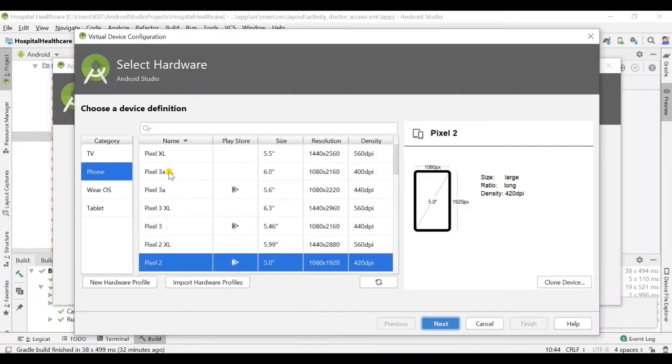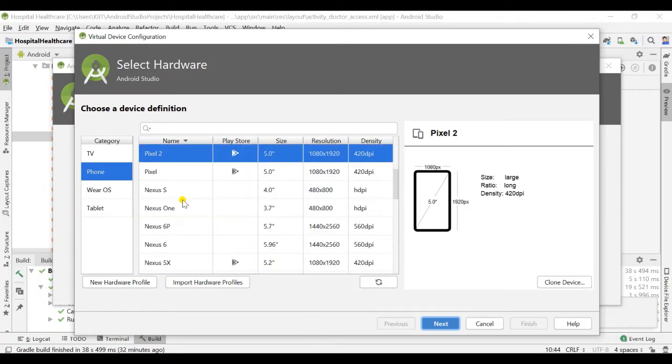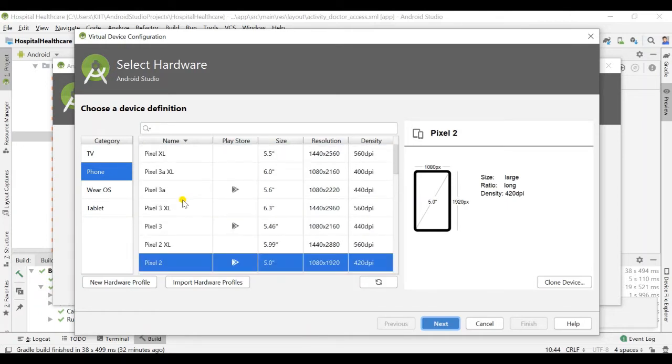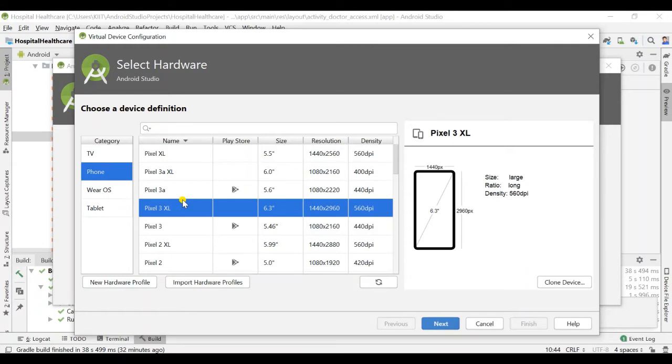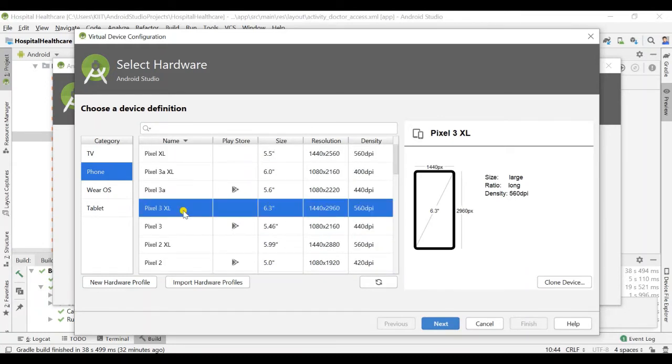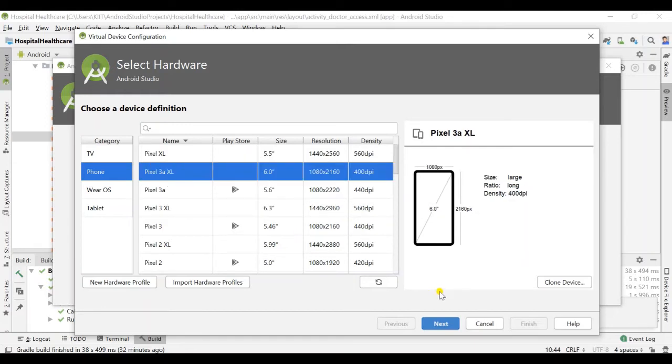So you can choose here Pixel XL, Pixel 3 XL. There are many more Android devices here. You can select any one. These all are Android devices. So I will choose Pixel 3 XL.